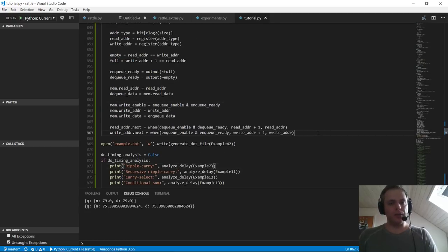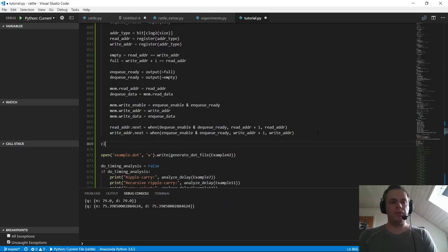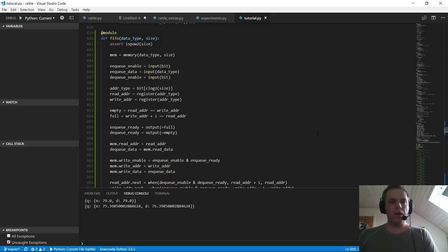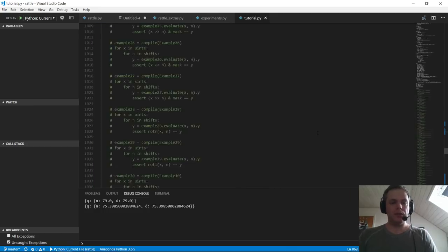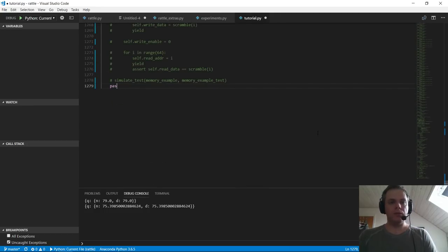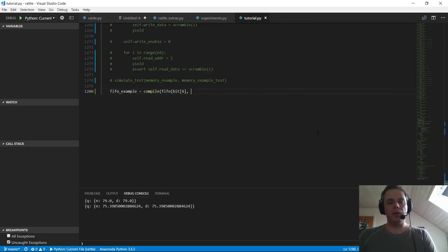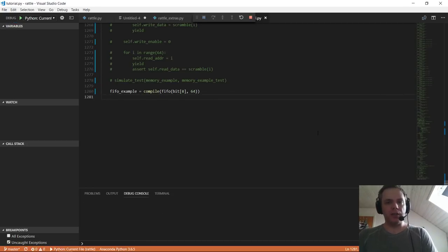And then we need a test module. Well, actually, we can instantiate this directly. So let's say we have a FIFO of 1 byte elements, and it's size 64, but we're never allowed to fill it completely. So it's 63 effective elements. Let's first see if we can get that far.